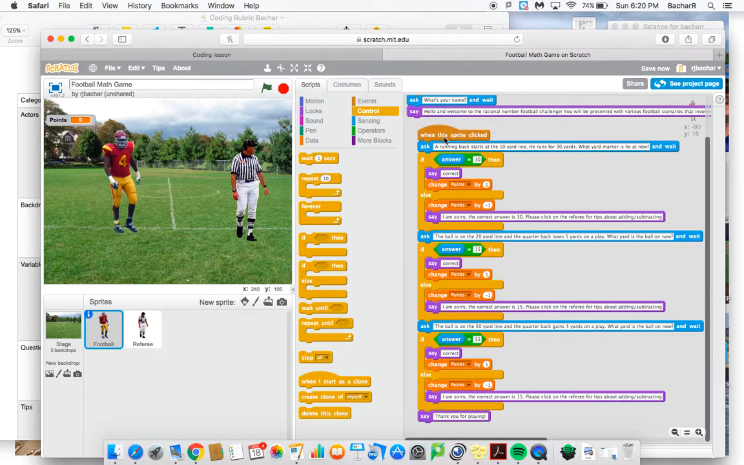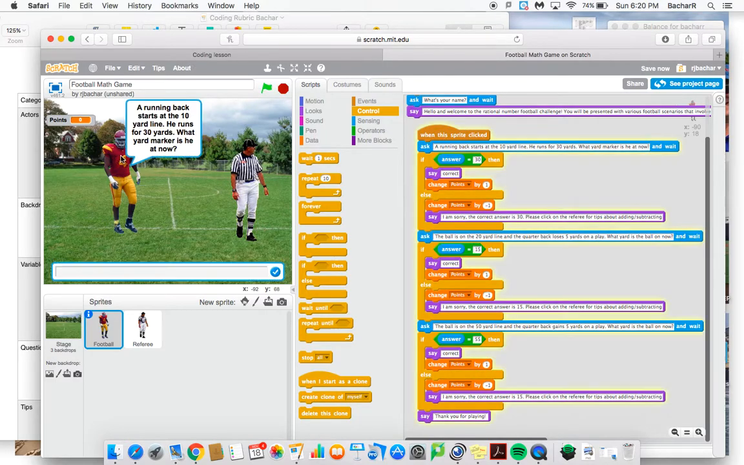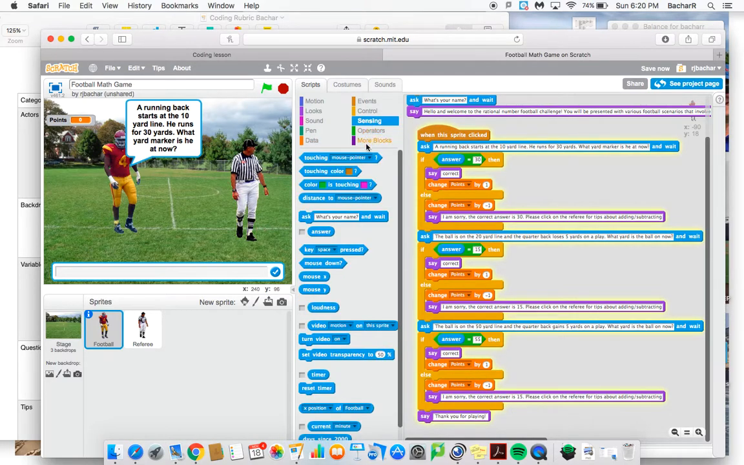I have the football player. Once the sprite is clicked, once I click the football player, he's going to ask a question. How I did that was you go to sensing, and there's "ask a question." That's all I did. I dragged it and typed in my own response. There's a box here, and then it says "and wait." Now, if you don't put code there, nothing's going to happen. You have to put something else there.